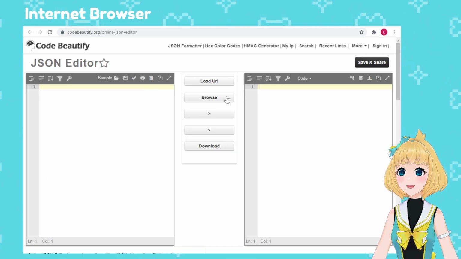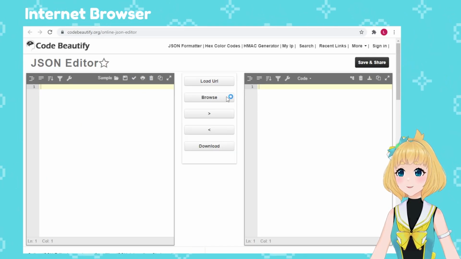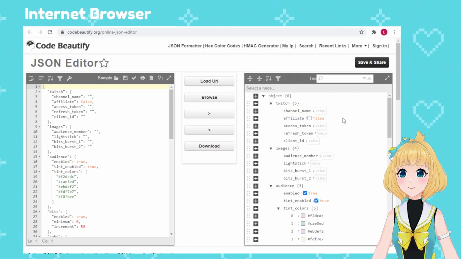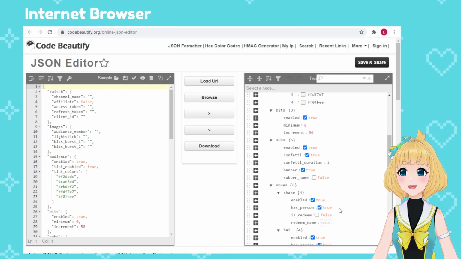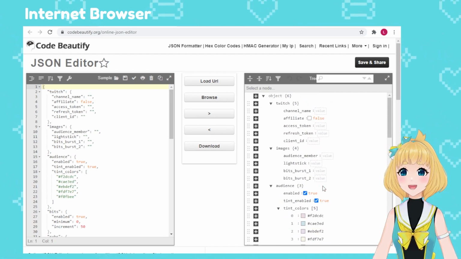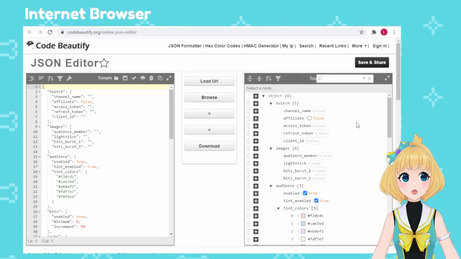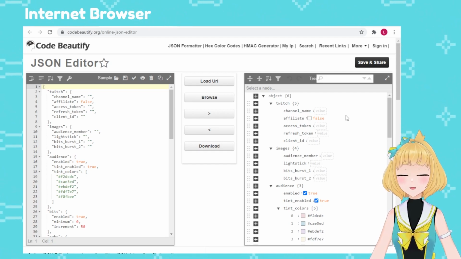So here on this site, we're going to click Browse, and we're going to choose that UserSettings.json. And here on the left, this is going to be the raw text. On the right, this is the UI that's going to help us change these settings a lot easier and not accidentally mess up the formatting. The formatting is very important, and we don't want to mess with it too much.